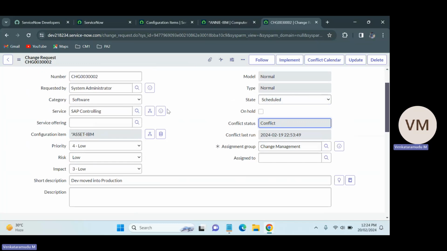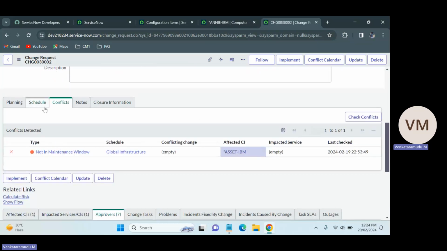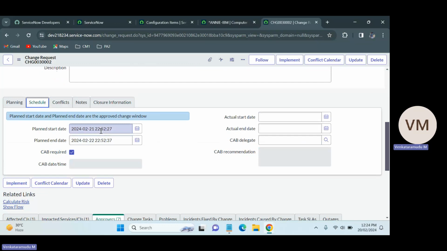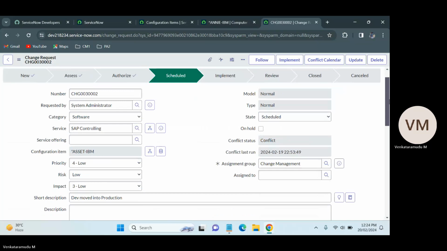So even if you select these dates, if you select dates between the end of the 3 months, it will show you the conflict. Even now we are not selecting the end of the 3 months, but it is showing the conflict because this asset, I mean configuration item, is not working presently, it is not active, but you have selected it. So that is the reason it is showing that conflict.